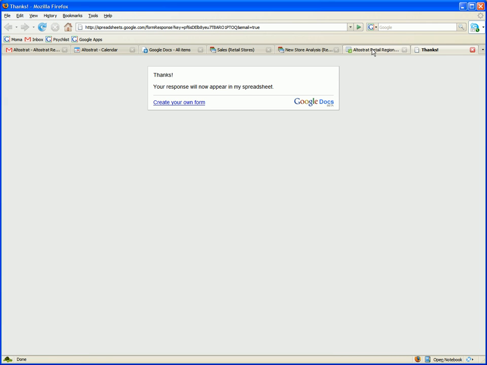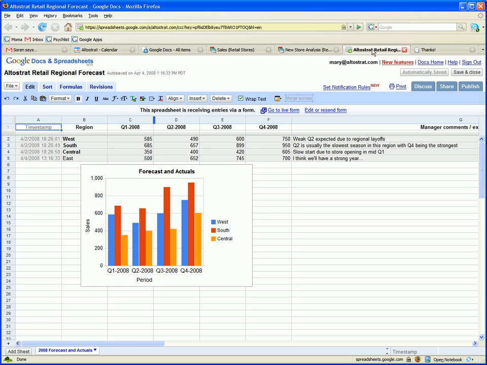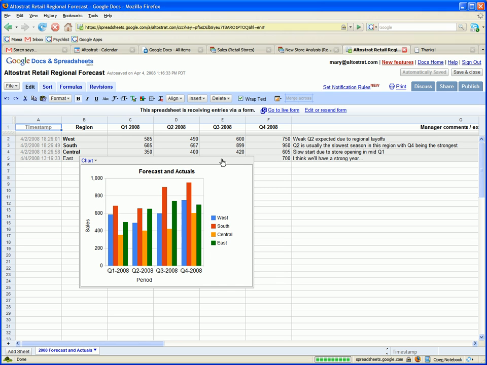Let's go look at that information again directly in the Google spreadsheet. We can see that information has showed up right here. That's the line item that I just put in. And we can see that update very quickly in the chart as well, showing that it's very dynamic, interacting with the data right there in the spreadsheet. I'm going to let Dieter know I just took care of it.